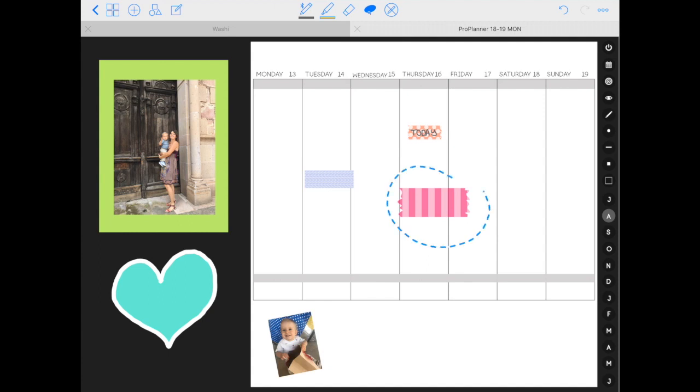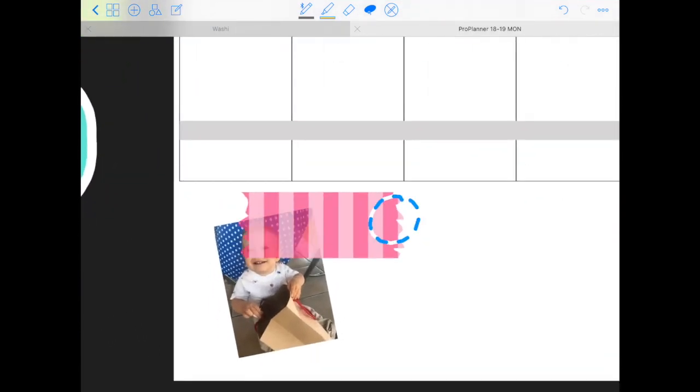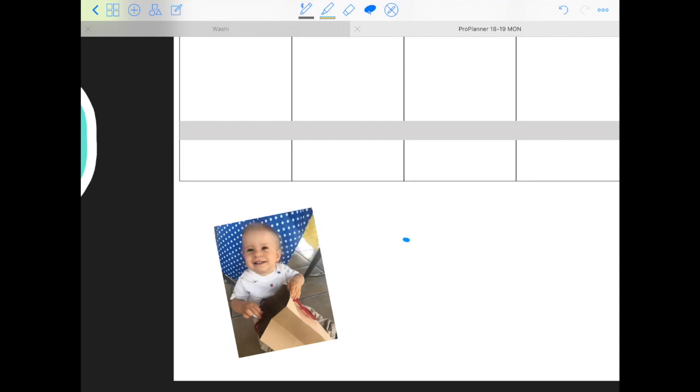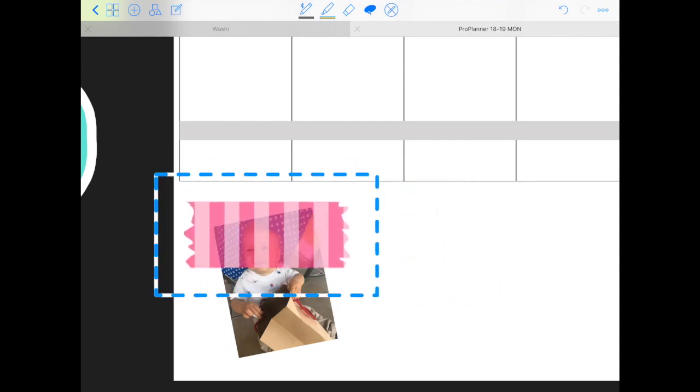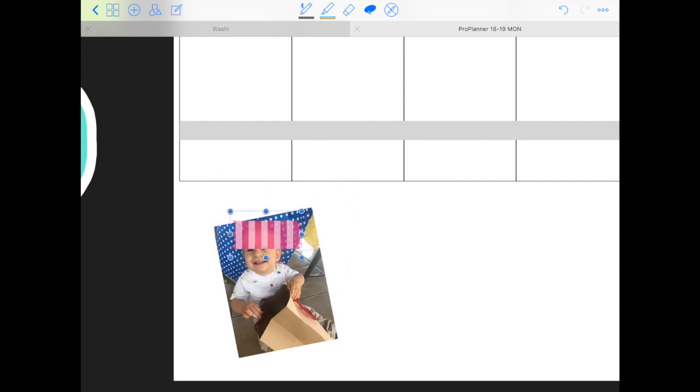And if I want to use this washi on top of it, first of all, I need to cut it because right now it's behind it and it's not going to work, so just select it, cut, tap and hold, paste, and now it's on top. You can also resize from here, maybe around there, but obviously you want to rotate it.